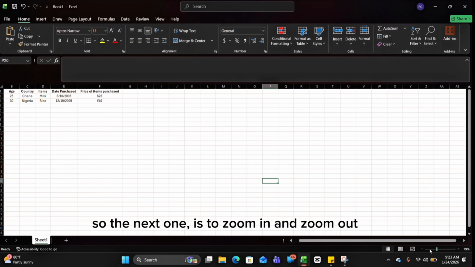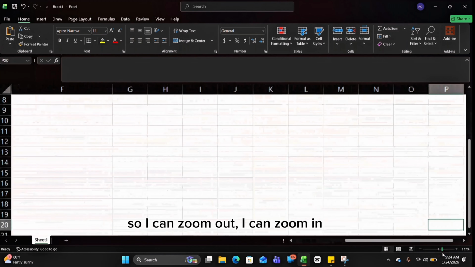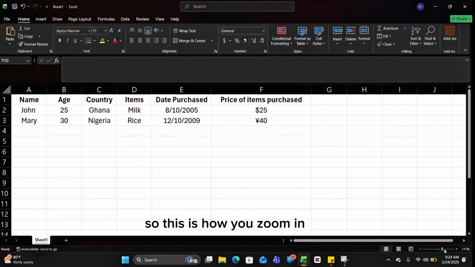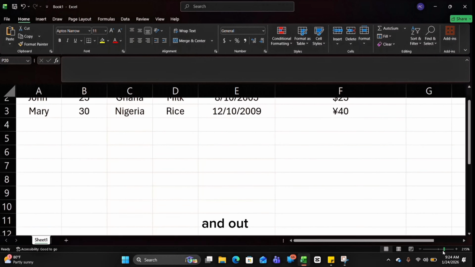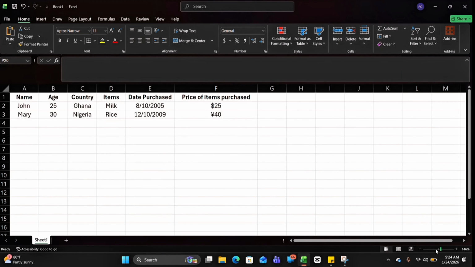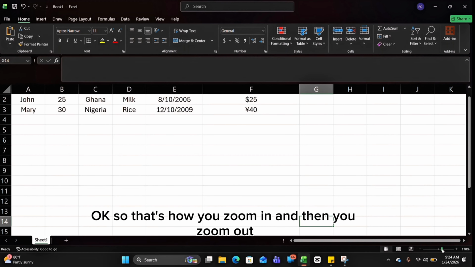So the next one is to zoom in and zoom out. I can zoom out, I can zoom in. So this is how you zoom in and out. Maybe you can't see the text because it's too tiny, and you zoom in and then you zoom out. Okay, so that's how you zoom in and then zoom out.